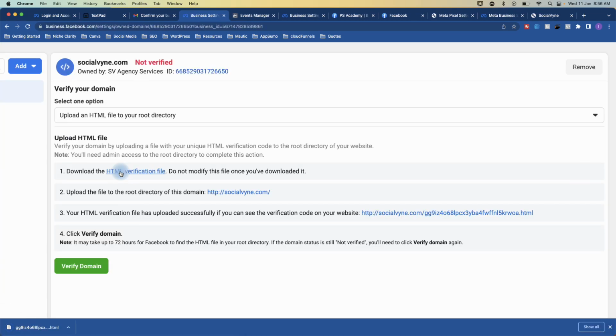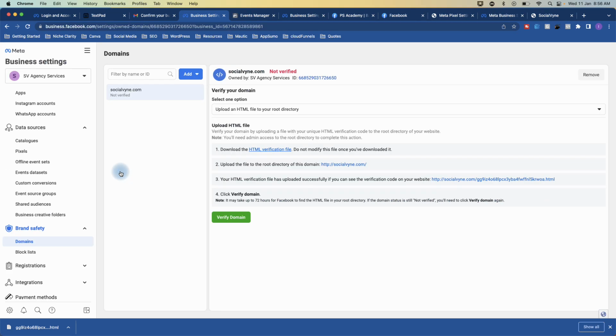Believe me, if I'm not able to access my hosting account, I'm going to go down and use the first method. But how am I going to use the first method? I'll show you in a minute.